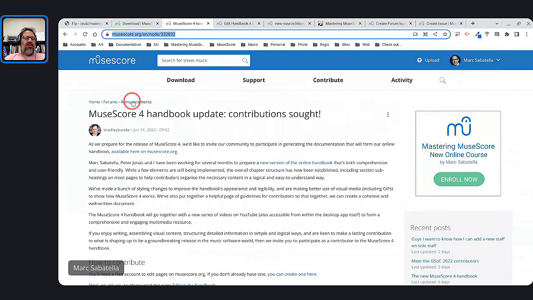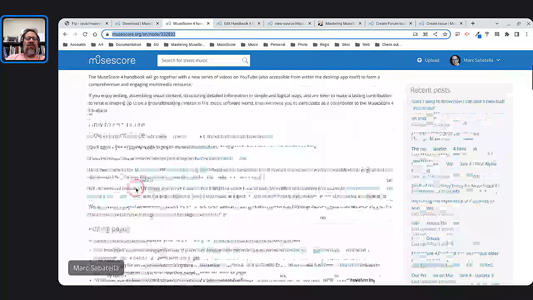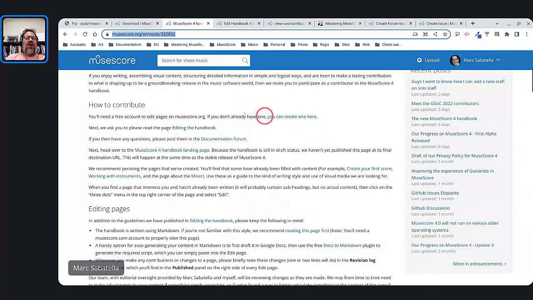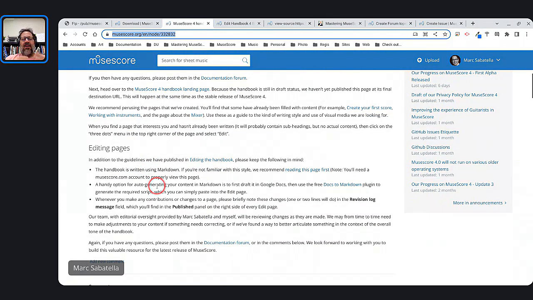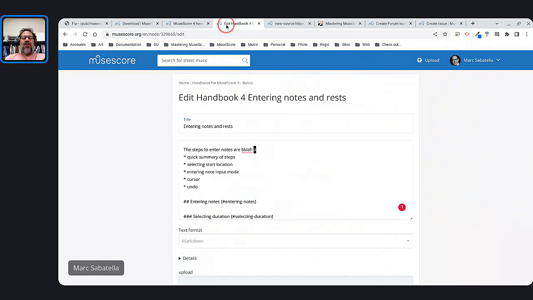But anyhow, that's where you want to go: go to that announcement forum and find it here. You'll find information on how to contribute. It's got all these detailed instructions on creating an account if you haven't done that, how to get to the editing thing, and a link to more information about Markdown and so forth.